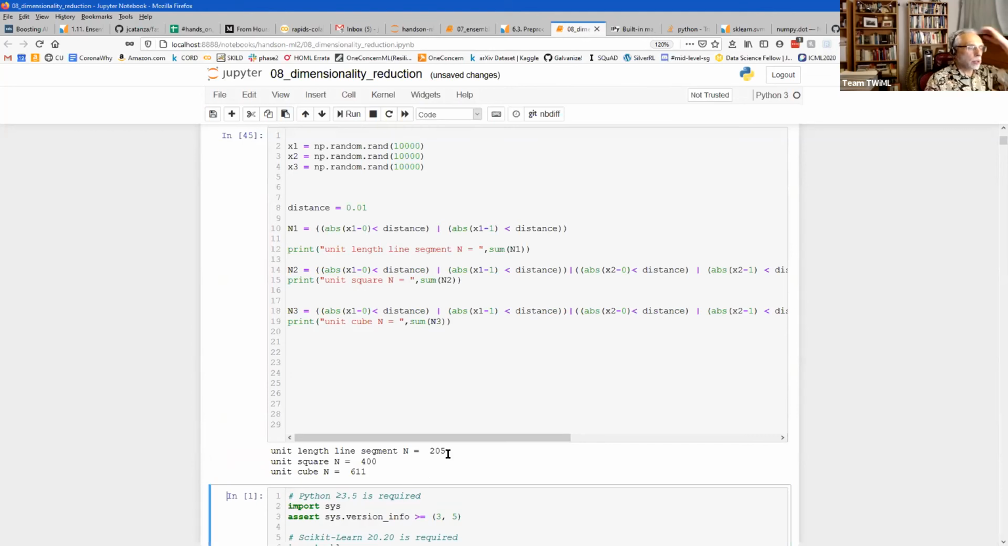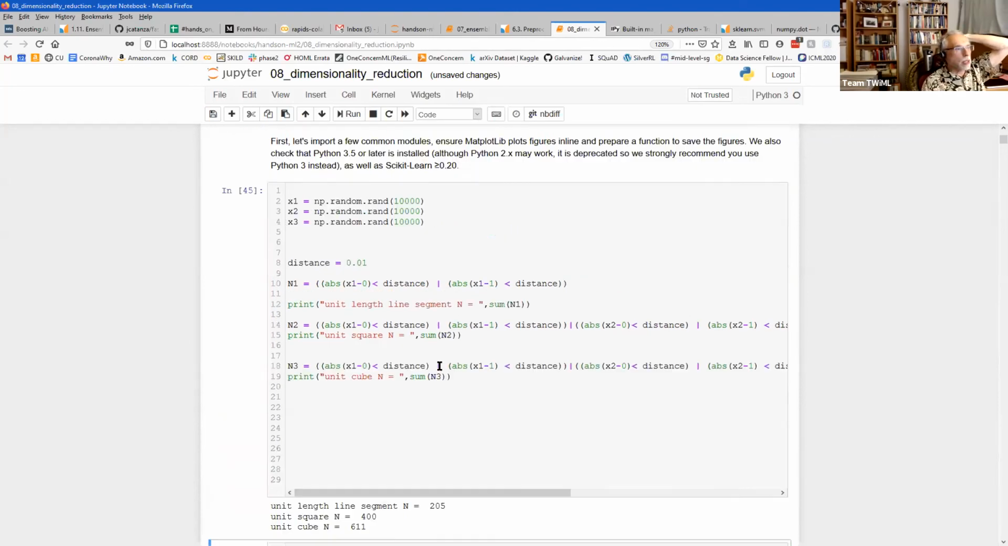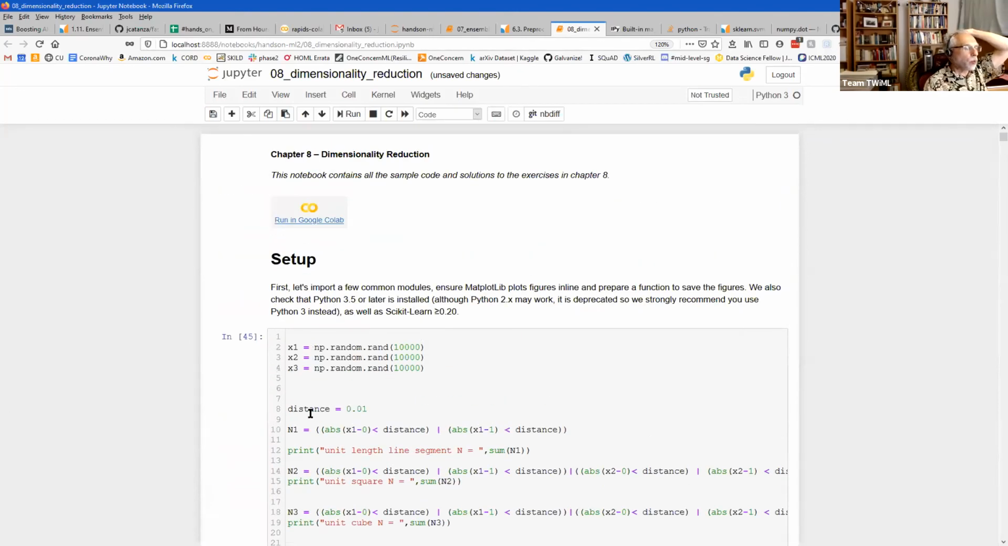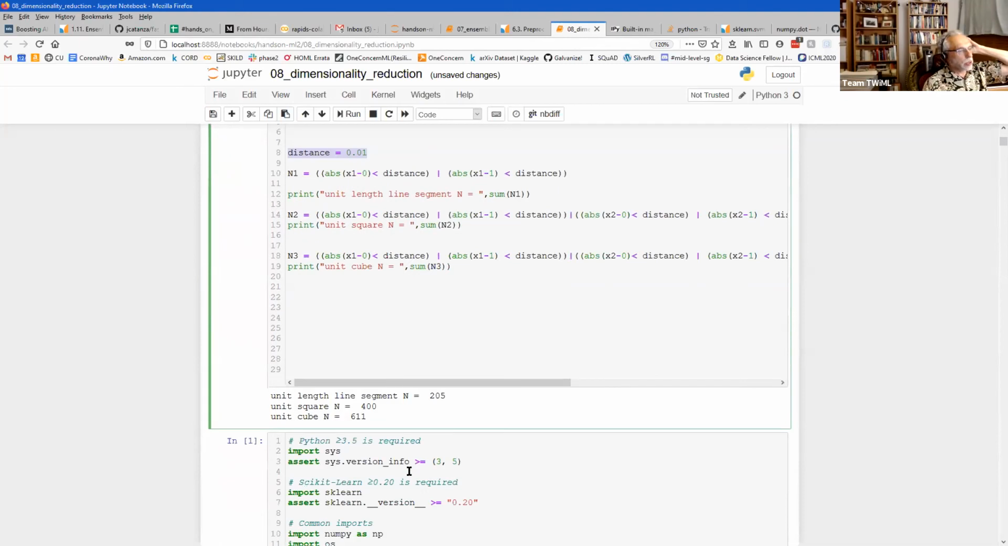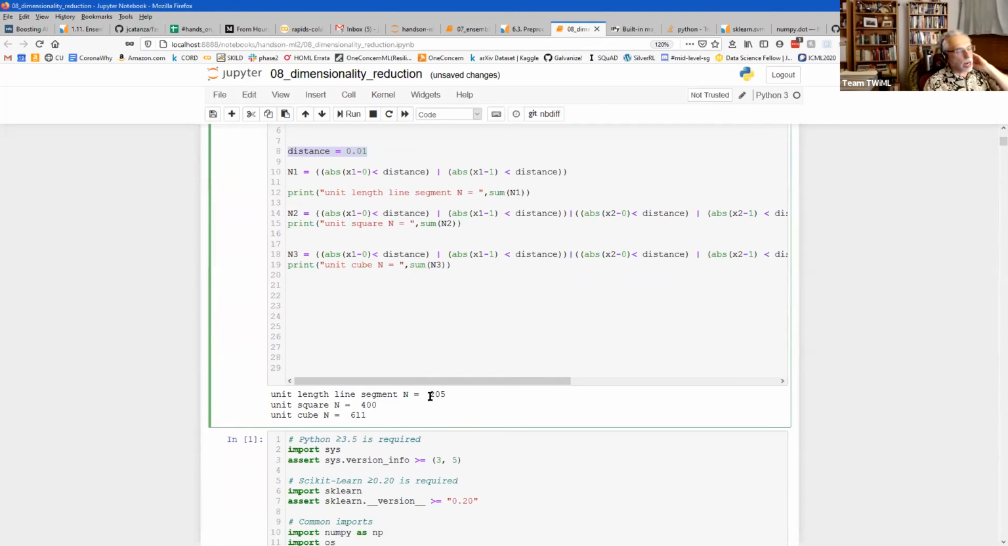Yeah. So you can see that the fraction of points that are near the edge, and by near the edge I mean within a distance of 0.01 from the edge, right? You can see that the fraction of points near the edge is increasing as we increase the number of dimensions, right?